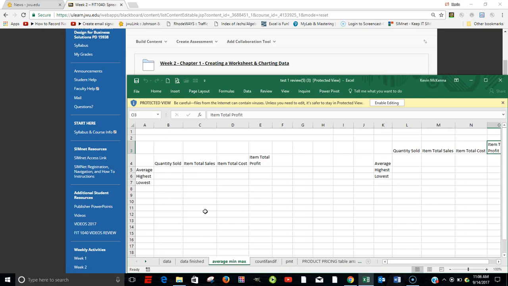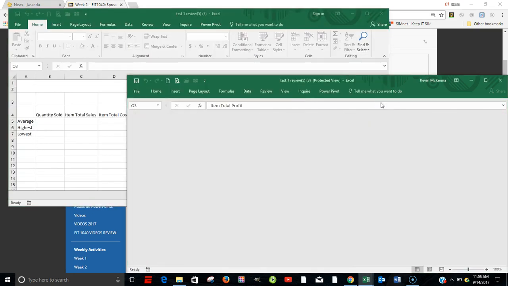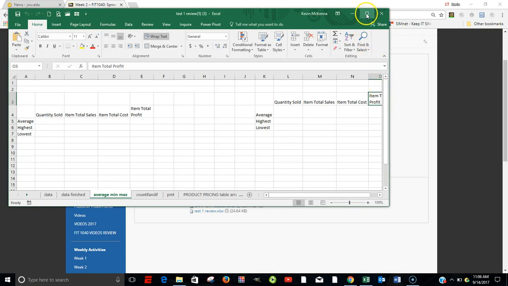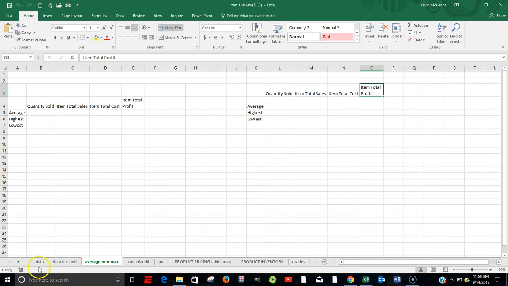File opens up. Now, something always to keep in mind, that in order to make changes to the file or to save it, you always have to click on Enable Editing. I'm going to click up here to enlarge it. There are a number of sheets here, but the sheet we're going to begin at is called Data.